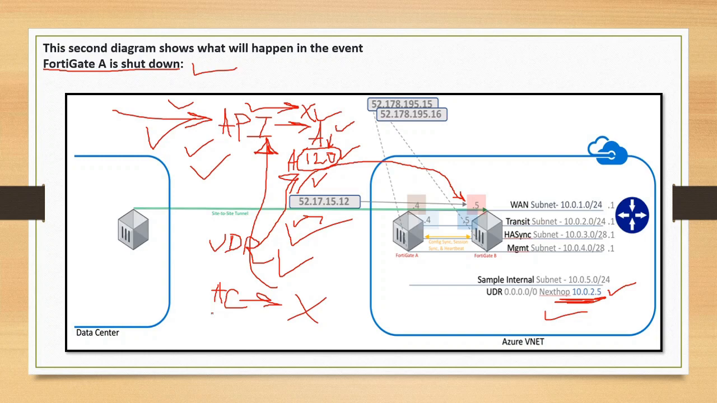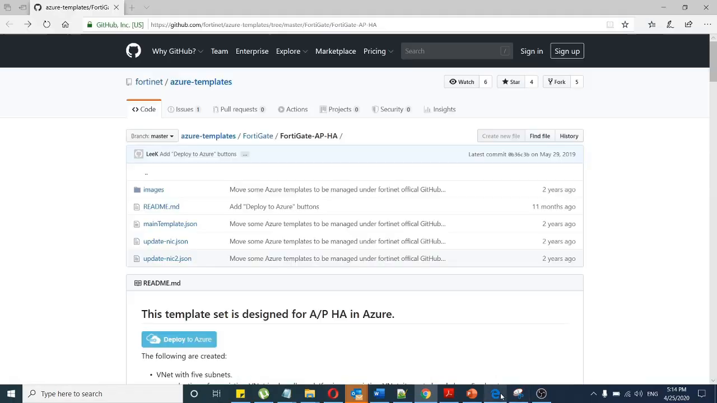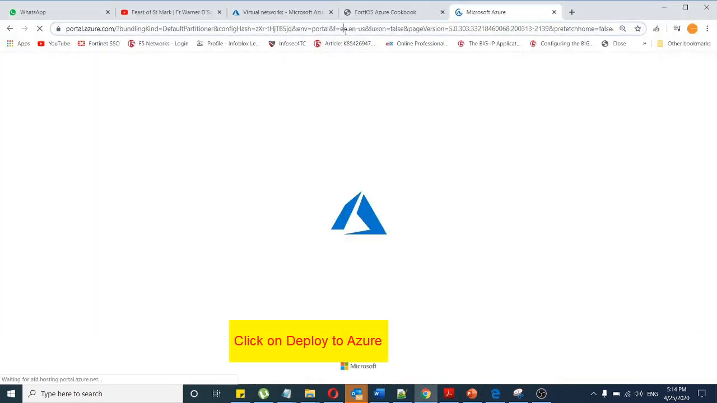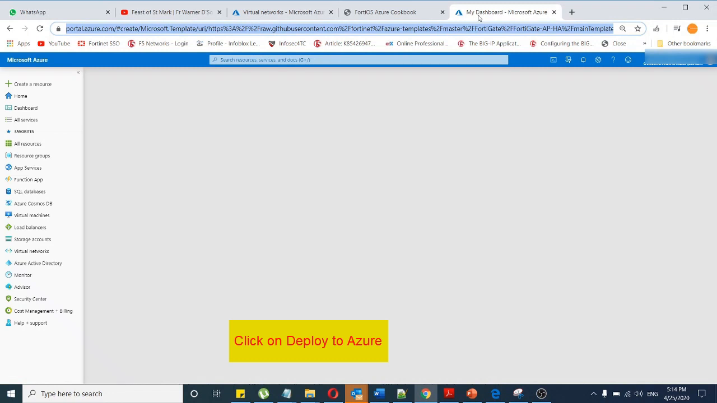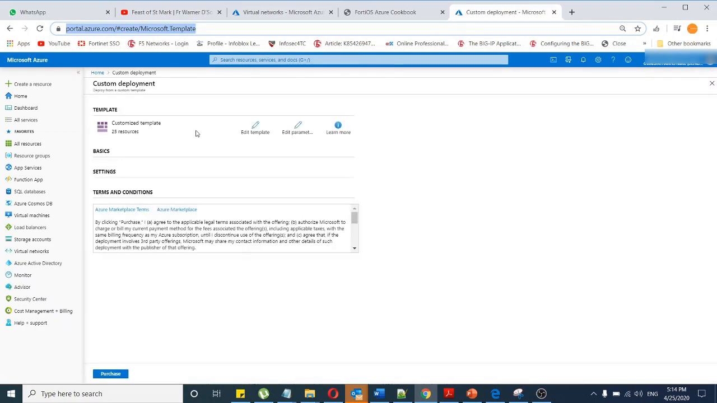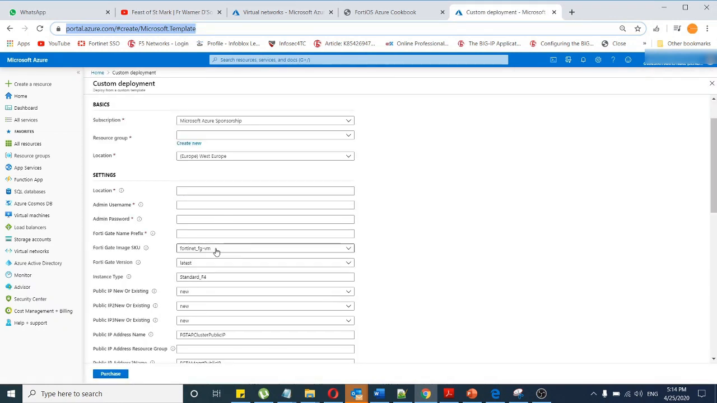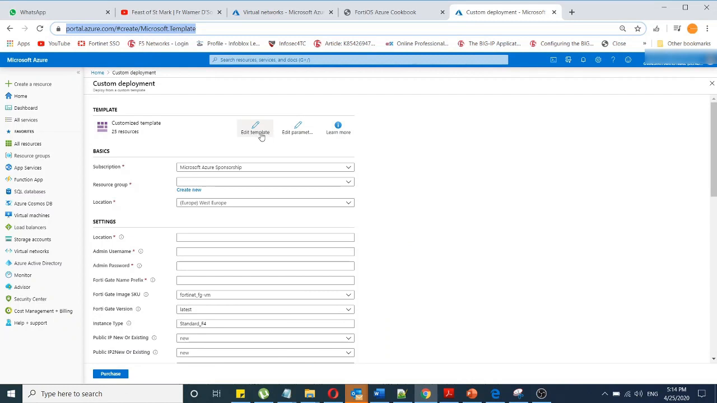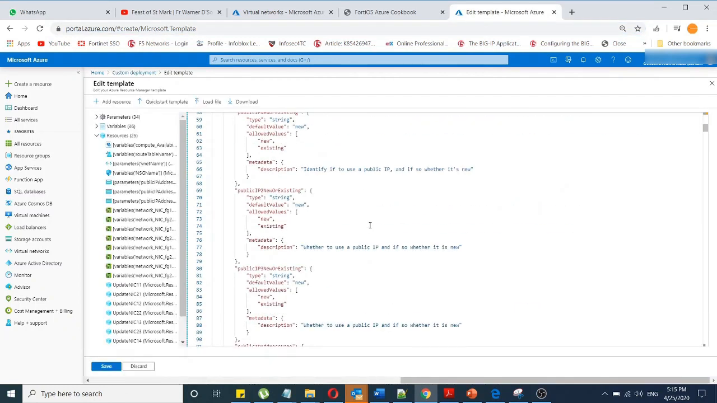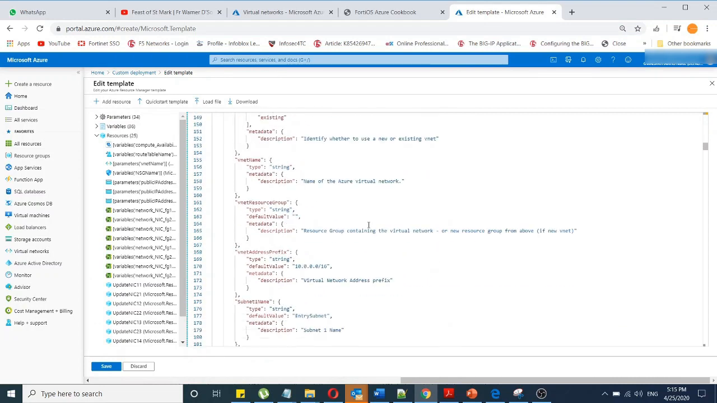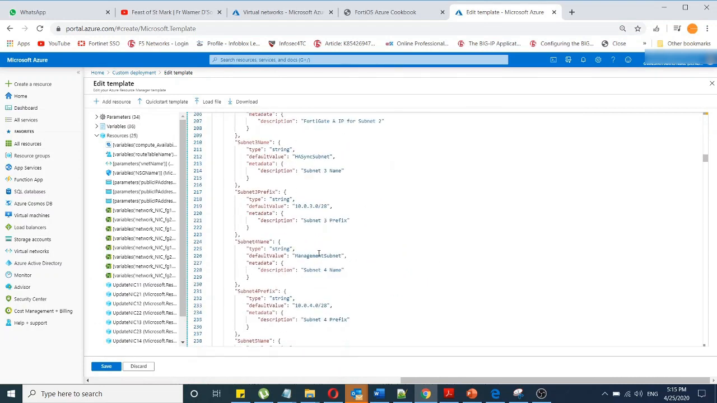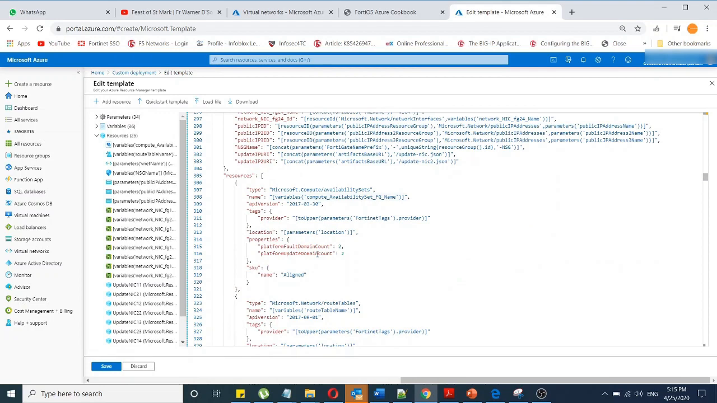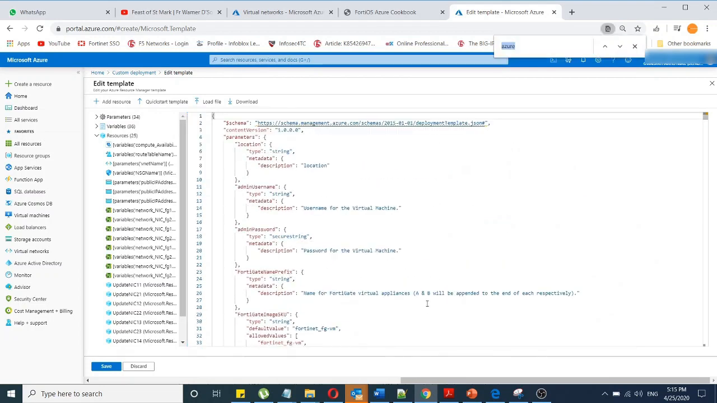Now let me show you how to configure this design. I just copied this template link into my Google Chrome. Once it opens, before entering the details, as per my suggestion, go to edit and change the VM image, because in my experience I have seen that the latest 6.4 version has some errors.